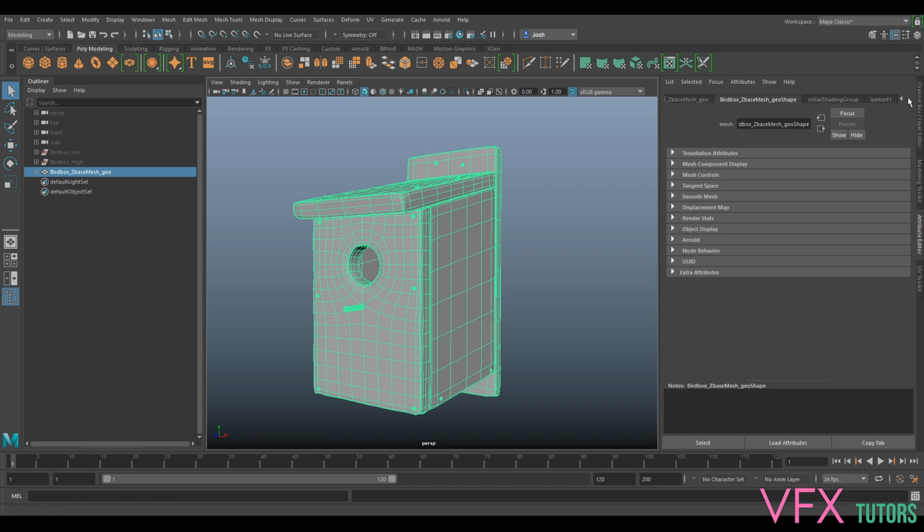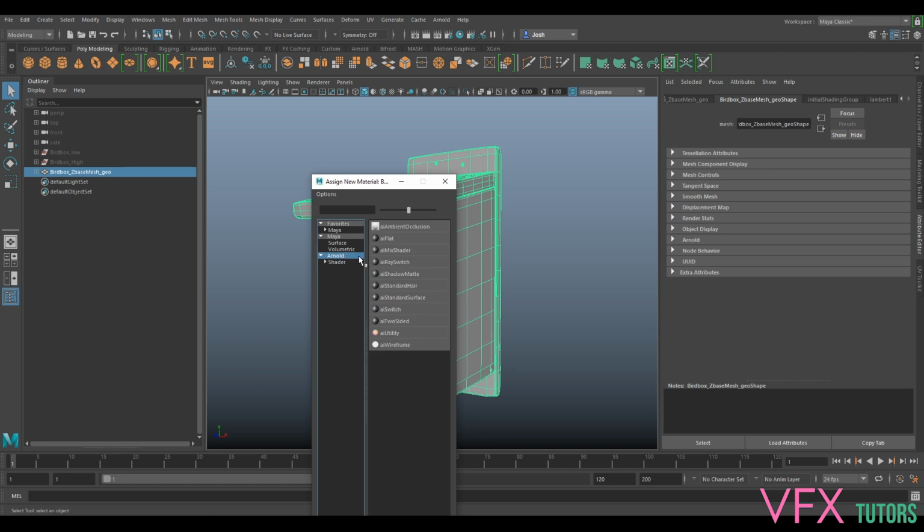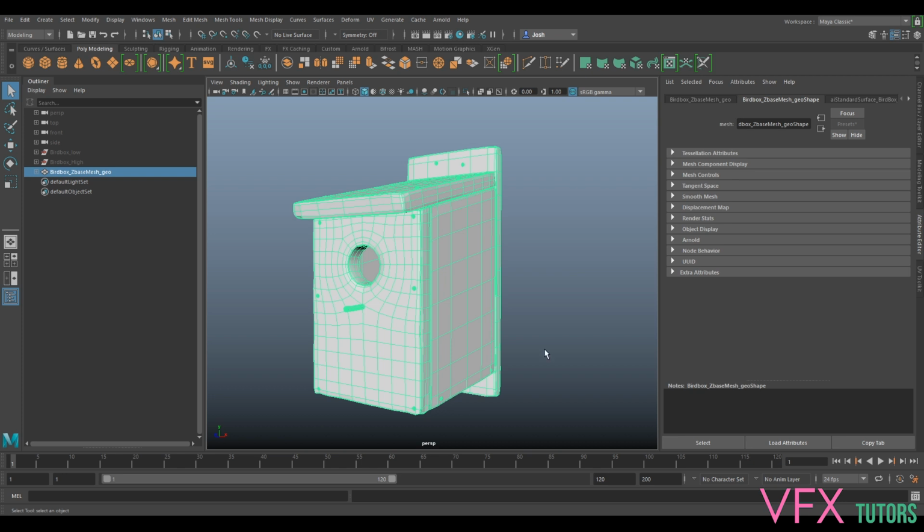So we've got our base mesh, and the first thing I'll do is check we've got nothing on here. That's fine. I'm going to right click, add new material, select the AI Standard Surface, and call this bird box MTL, for bird box material. I'm going to leave it as it is now. I'm not going to apply anything, because now I've got an Arnold shader on it.